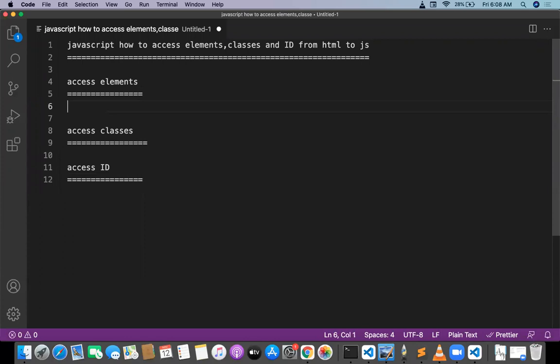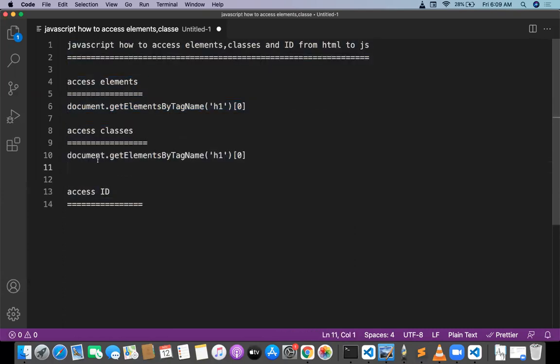Before writing the program, we need to understand the syntax, how to access elements: document dot getElements, plural. Why? Because it is an array. Document dot getElementsByTagName. The name of the tag we need to mention, for example h1, and the index we need to mention, something like 0. This is for access elements. And how to access classes: document dot getElementsByClassName, and here, instead of tag name, I should give the class name.